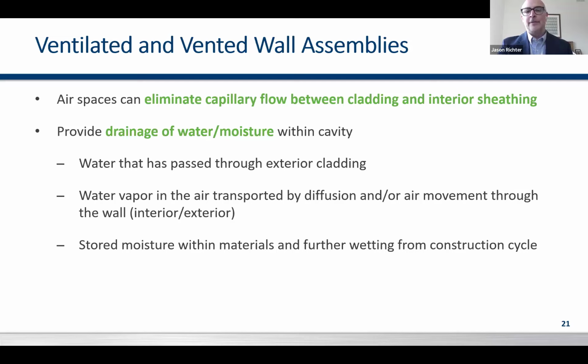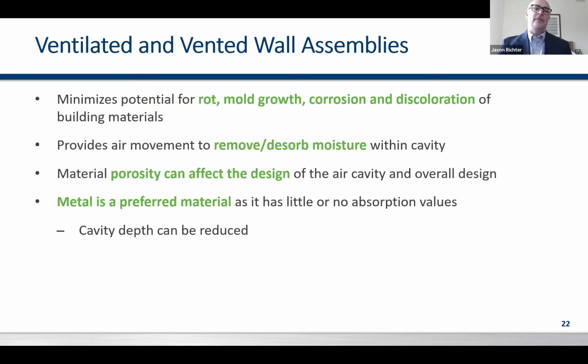So the drainage of the moisture within the cavity is also important. So water will get through. It is not a weather-tight system. That needs to be understood. So this is your first line of defense. It's your primary line of defense against moisture coming in. But there needs to be that drainage cavity to allow that water to either ventilate out the top as vapor or drain out as liquid through the bottom.